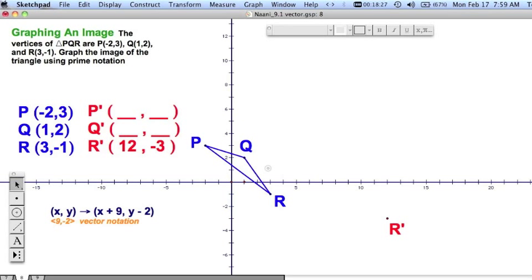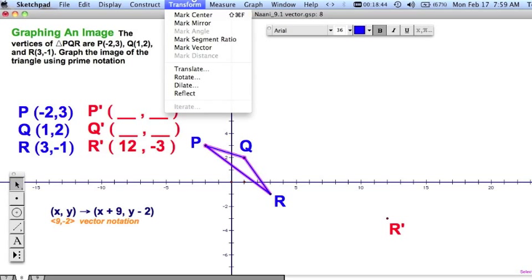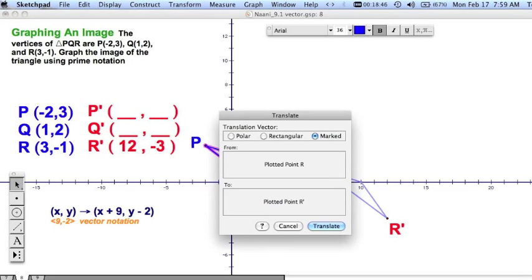Now, I'm going to select my pre-image. I'm going to sweep. I could do it this way. I don't want to select the axes. I do want to select the 3 segments, the P and the Q. I don't need to select the R because that's already identified. I go to transform, and I'm going to translate. How? By marked vector.